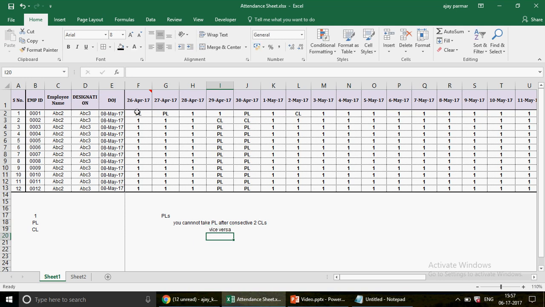Now I'll try to explain. If I'm going on leave on 26th and 27th and I want to again go for the PL, I can do that. I can write PL here, that's fine. But if I write CL here, it should not allow me. It should come up as red, because the last 2 days I'm already on the PL, so I cannot take another CL.